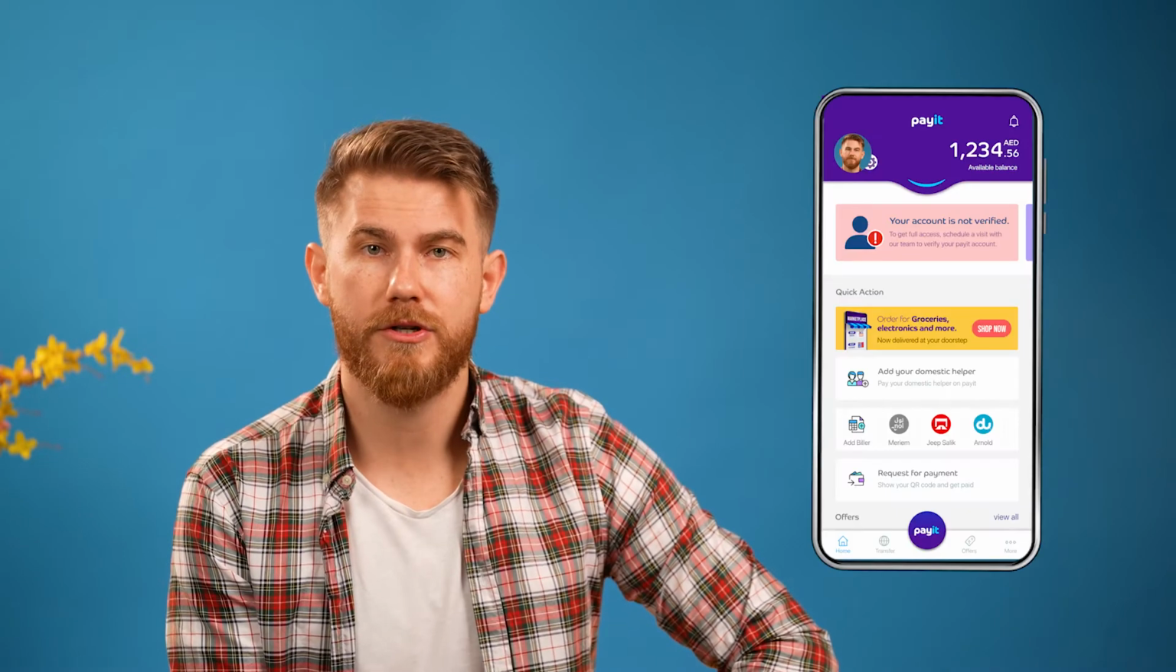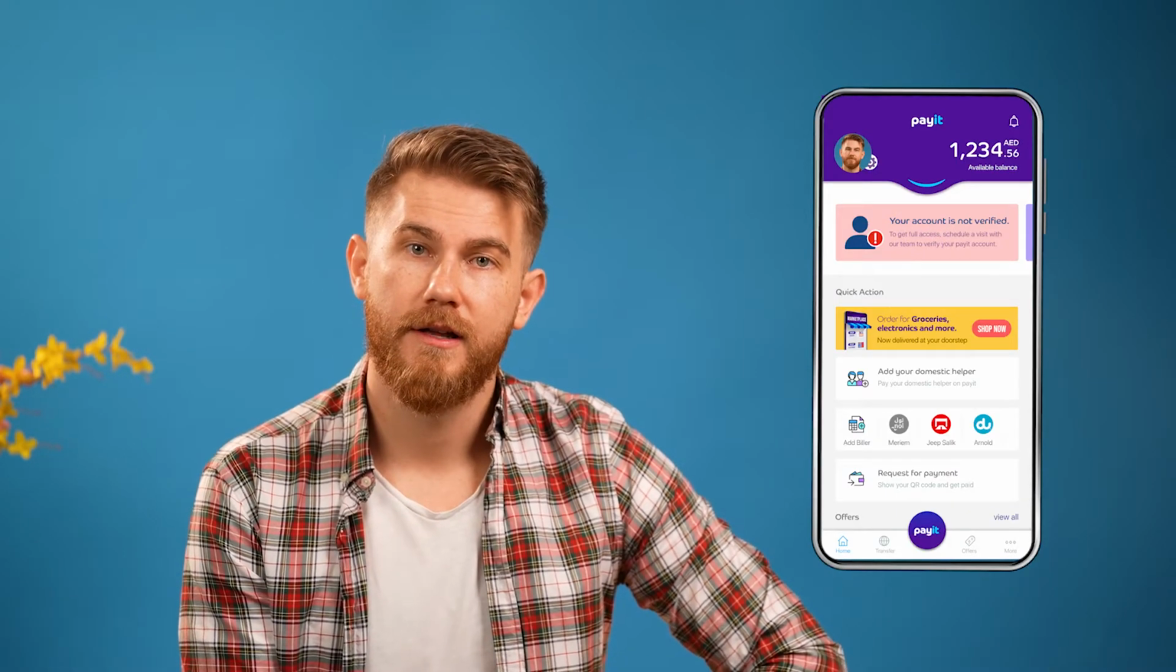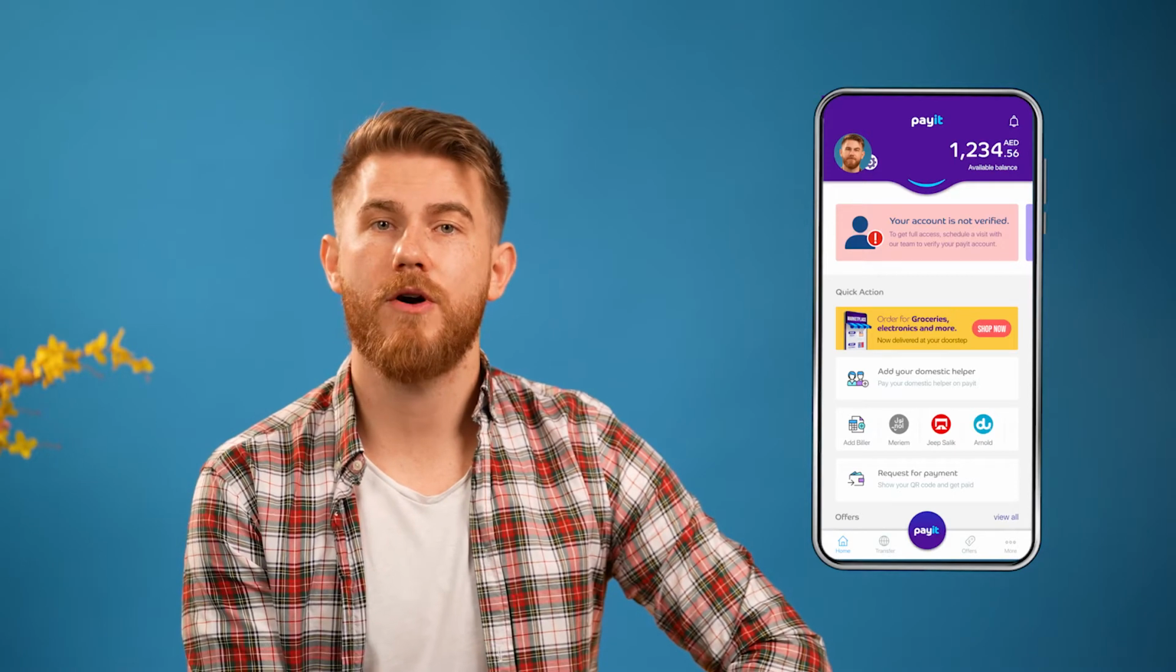There might be a case where your account is not verified, in which case you have to click on the home screen, account not verified, and then follow the steps for a KYC verification.